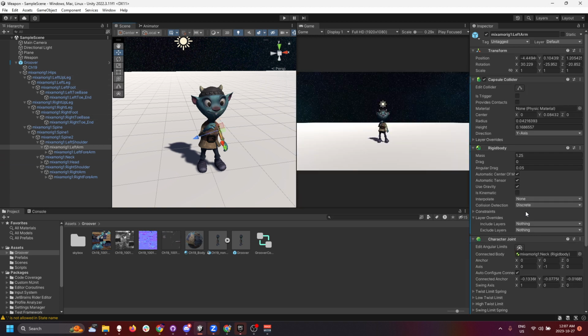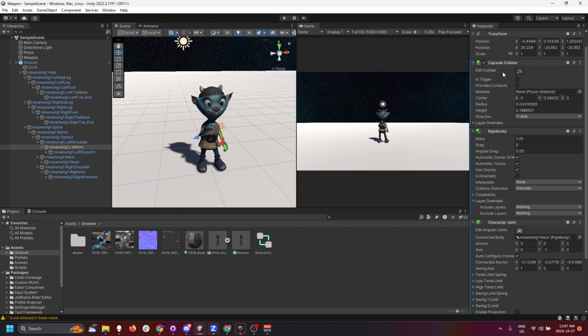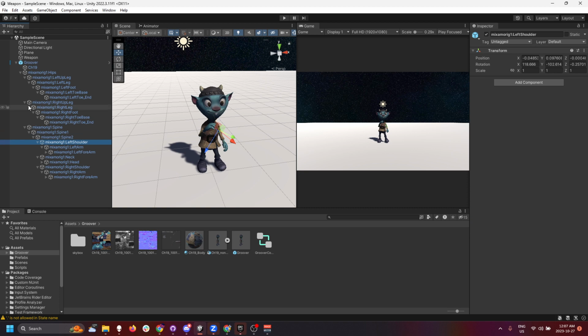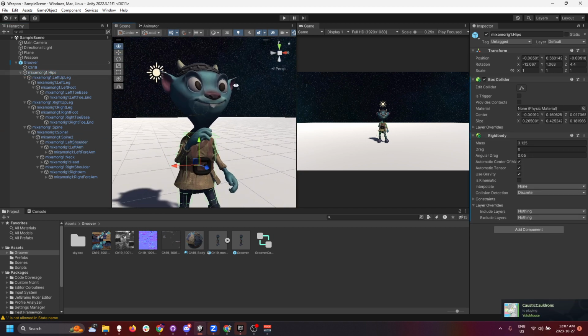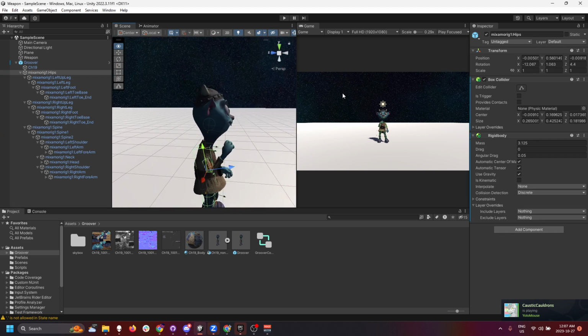Cool. So what this is going to do is automatically add a capsule collider, rigid body, and character joint onto a bunch of the components. And then when you press on your joints, you can now see you have all of these objects. And it does this all automatically. Now, not everything is going to be scaled properly.